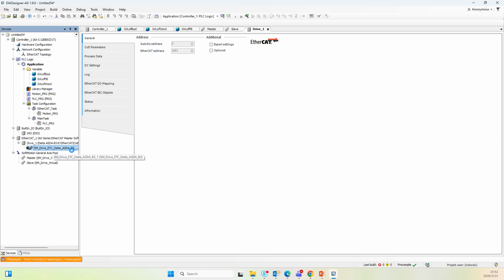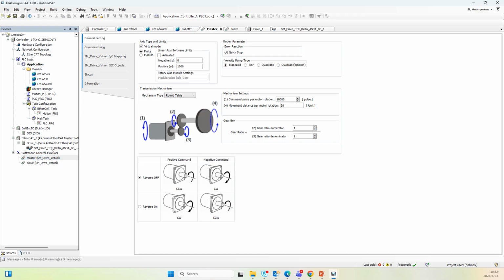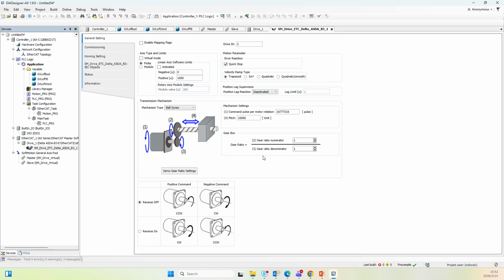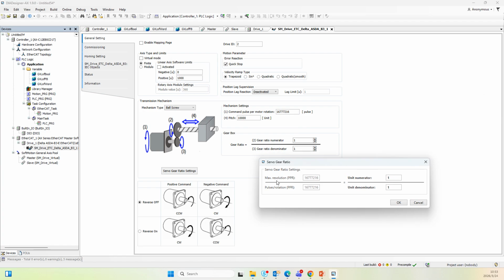Then we go to the real servo configuration, and you can see that the configuration page is similar to the virtual axis, but still a little bit different. Here you can see the servo gear ratio setting. When you click this, you can see that this is relevant to the servo parameters P1-44 and P1-45.